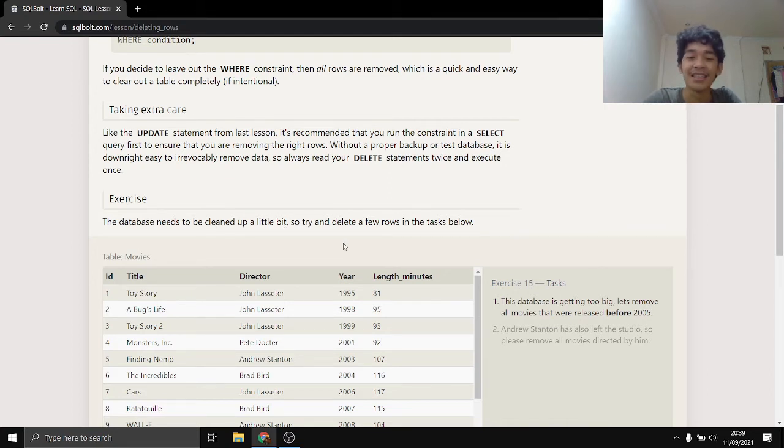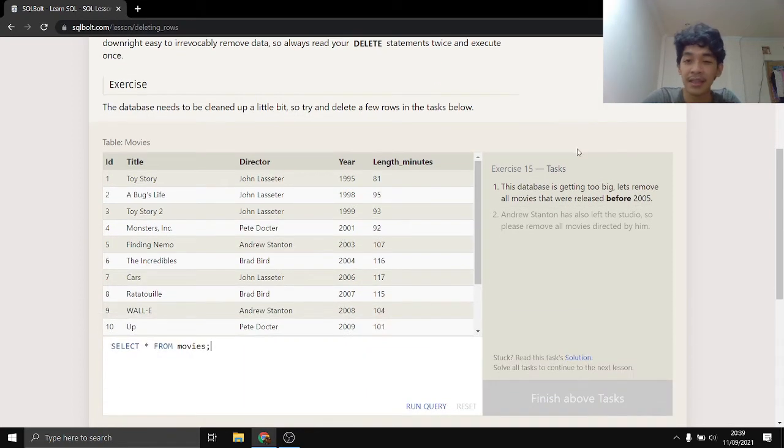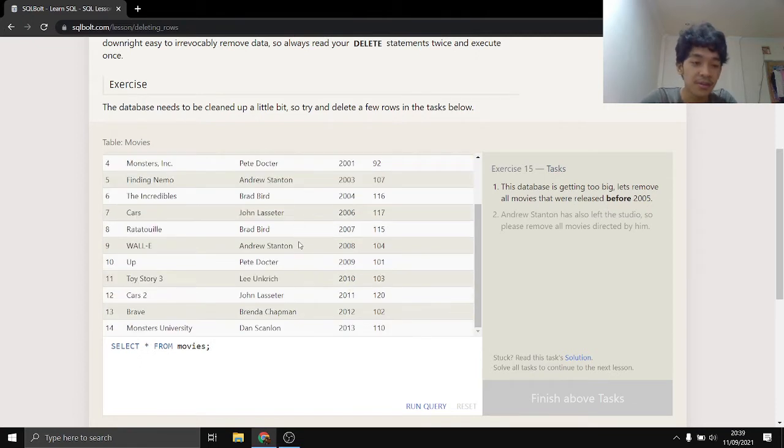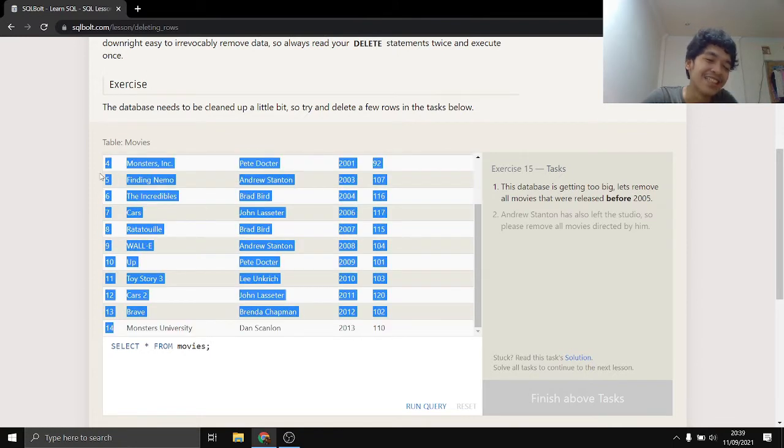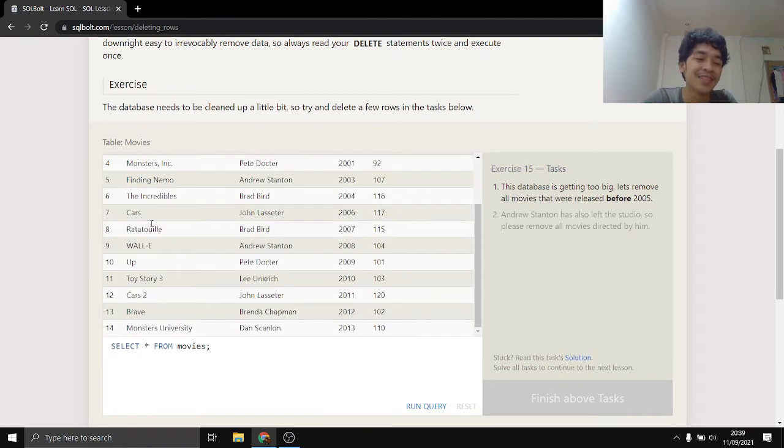Exercise database need to clean up a little bit. So try and delete a few rows in the tasks below. Okay. This database is getting too big. Let's remove all movies that were released before 2005. So actually there are only 14 data rows. I don't really know how big the storage is, but 14 data rows are too big for their memory. So let's go delete.